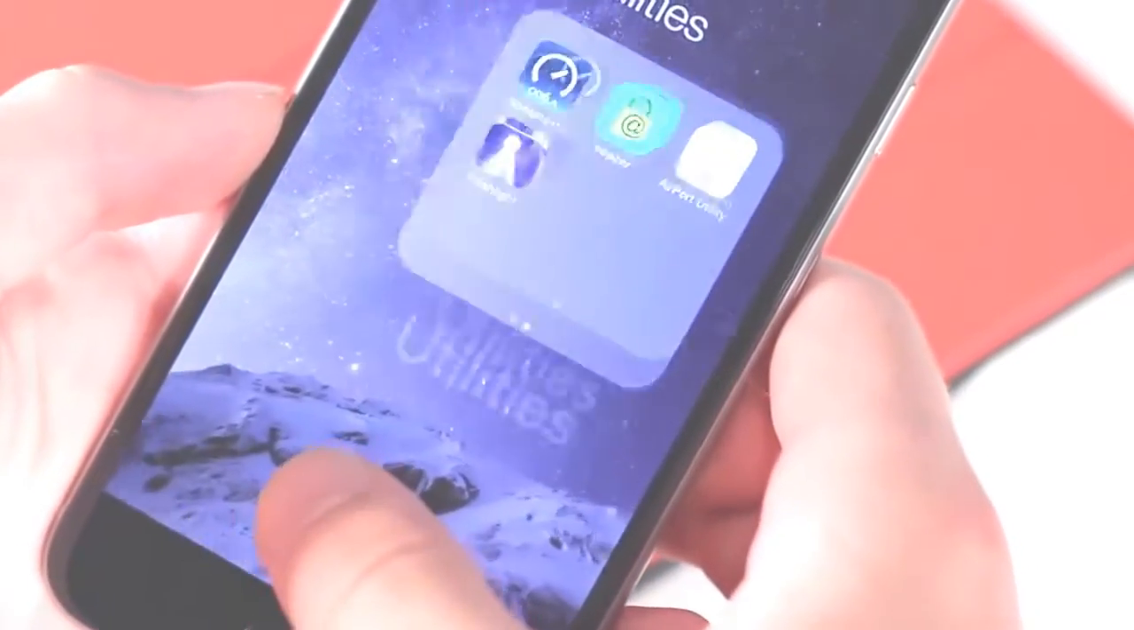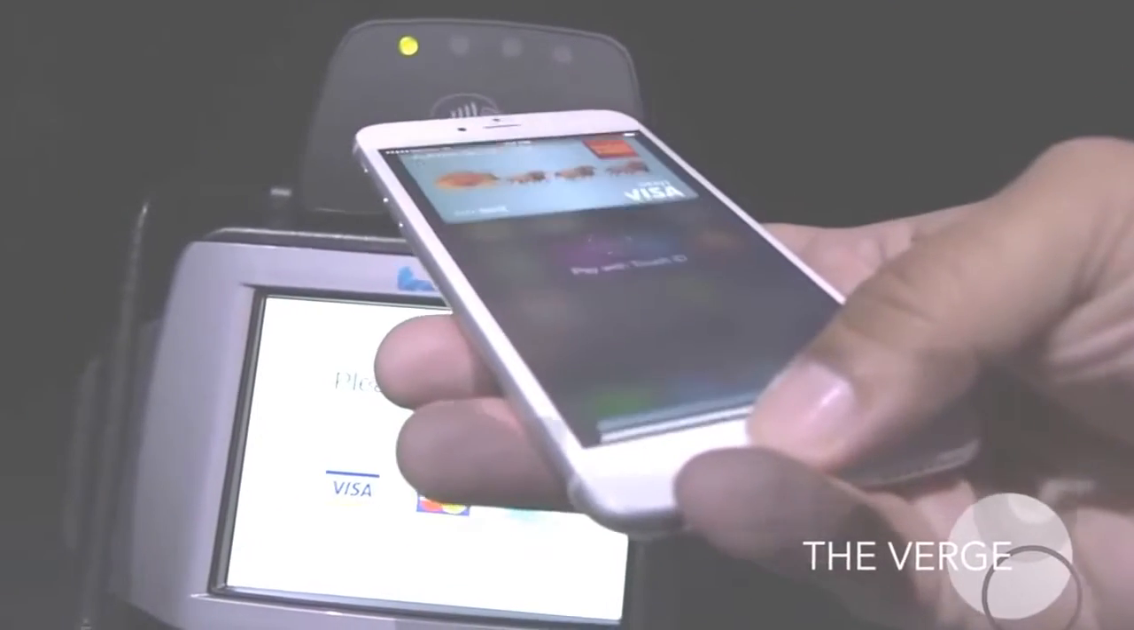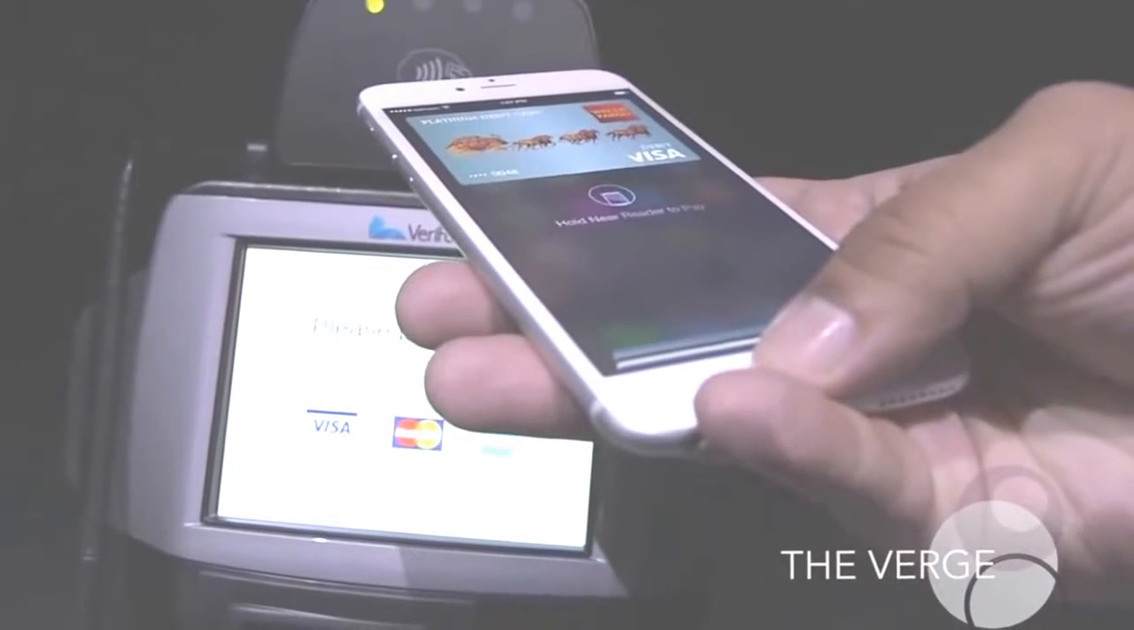And Touch ID is also a very important part of Apple Pay, which is basically Apple's system of credit card management on your phone, so you can pay for things at stores with the NFC chip on this device. So Touch ID has definitely been upgraded. It's much faster, and it's also playing a much more crucial role in your iPhone experience.